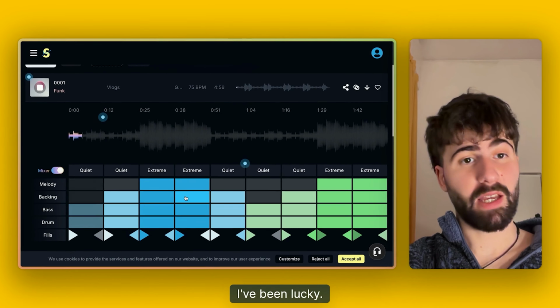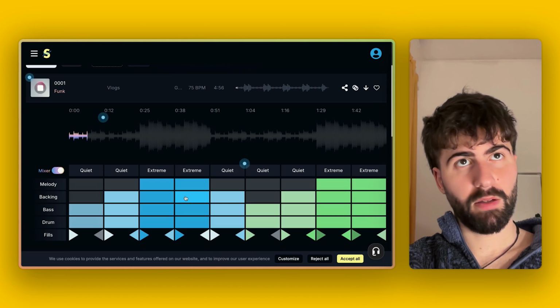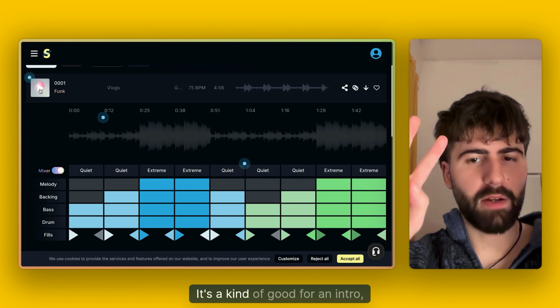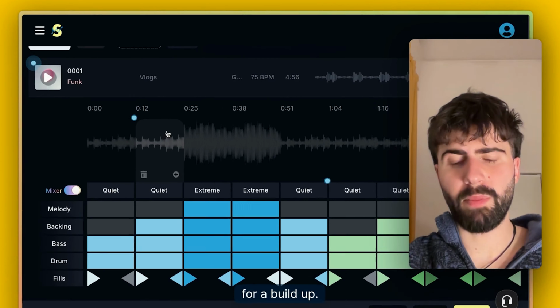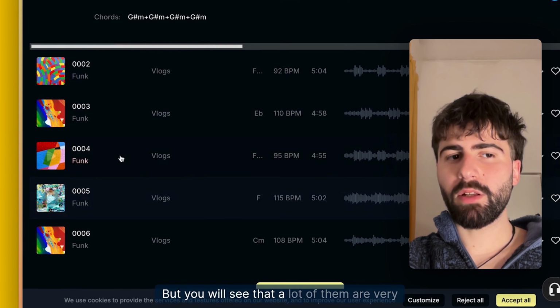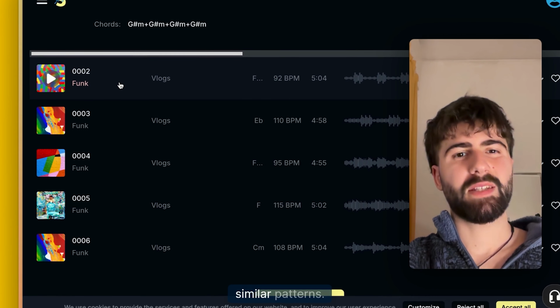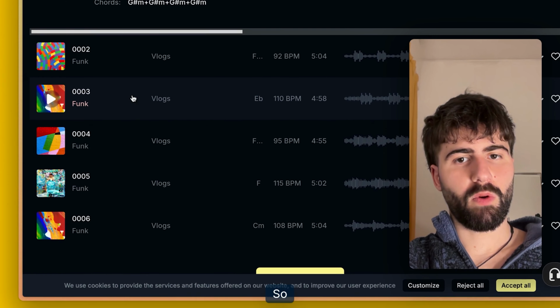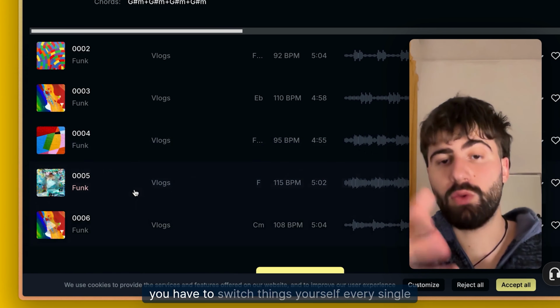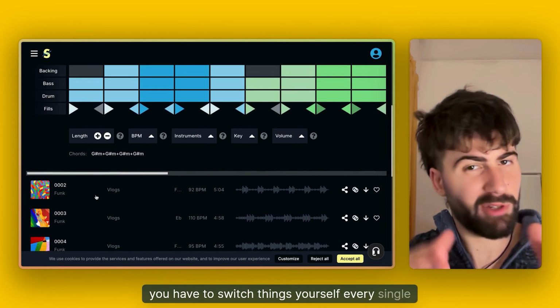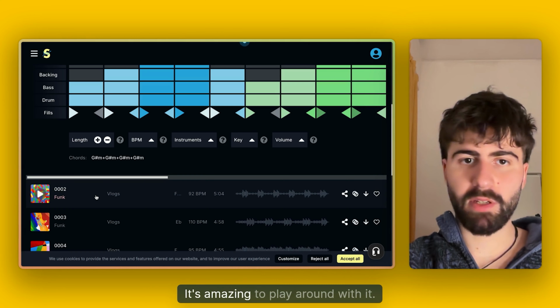But by the time you customize them, I wouldn't say it's a waste of time. Like this one, I've been lucky. It's not too bad. It's kind of good for an intro, for a build-up. But you will see that a lot of them are very repetitive, with similar patterns. So you have to switch things yourself, every single segment. It's amazing to play around with it.